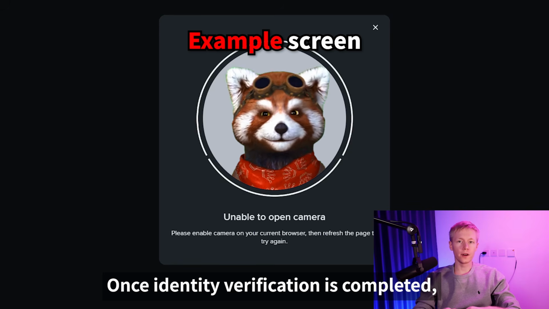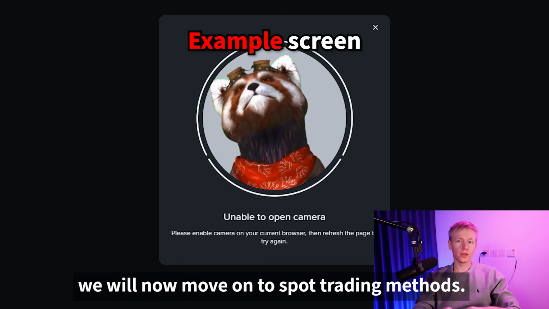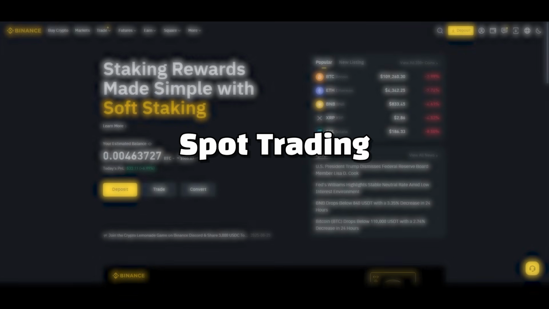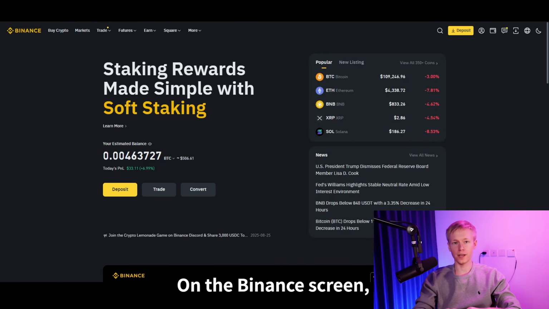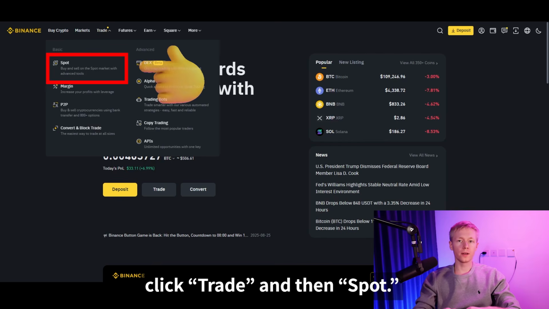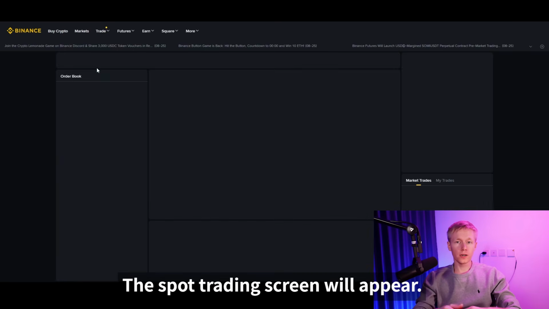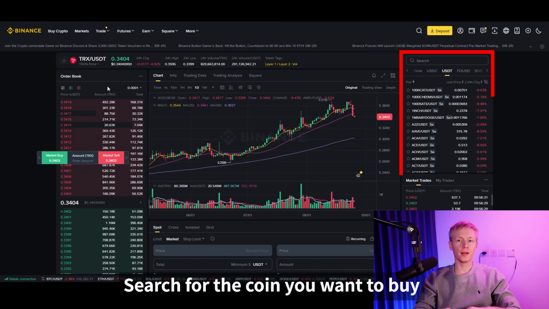Once identity verification is completed, we will now move on to spot trading methods. Spot trading. Spot trading is very simple. On the Binance screen, click Trade, and then Spot. The spot trading screen will appear. Search for the coin you want to buy and select it.